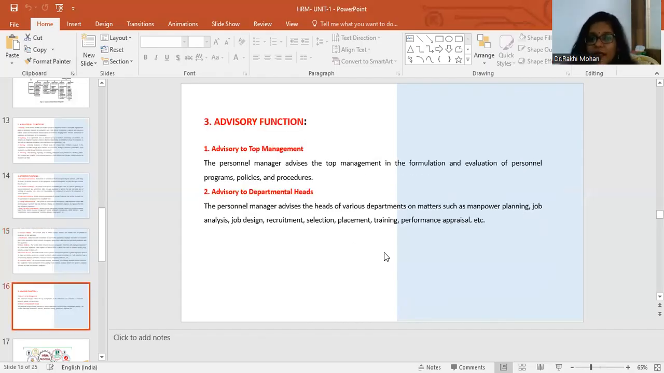And the last function is the advisory function. The advisory function is about how the human resource department can advise the management, in what cases they can advise the top level management, and how they can advise the department heads in order to maintain a good relationship between employees and management. First is advisory to top management, where the personnel manager advises the top management in the formulation and evaluation of personnel programs, policies, and procedures, like how well we can frame good policies and procedures for the employees.